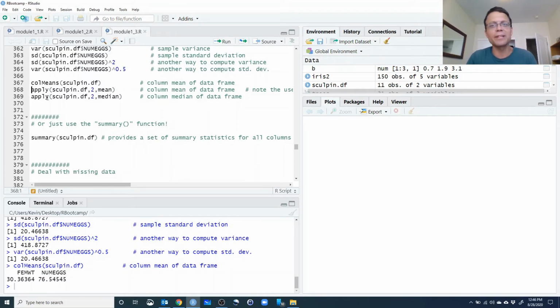We could use the apply function, which is a very flexible way to compute summary statistics across rows or across columns of a data frame or a matrix. The way apply works is we give it a data frame or matrix or array, and we specify the dimension across which we want to summarize or compute summary statistics. If we said 1, that would mean we want summaries across rows. If we said 2, we want summaries across columns, which is just what the col_means function does.